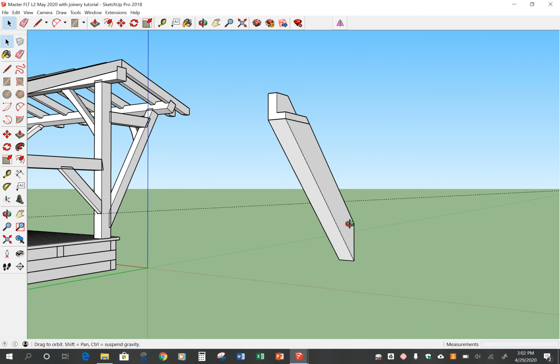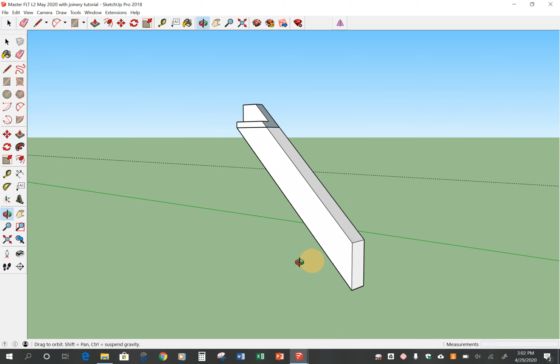So we've done one end. Now we need to do the bottom. Now there are shortcuts to this.